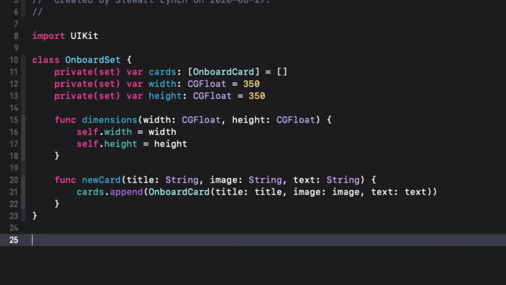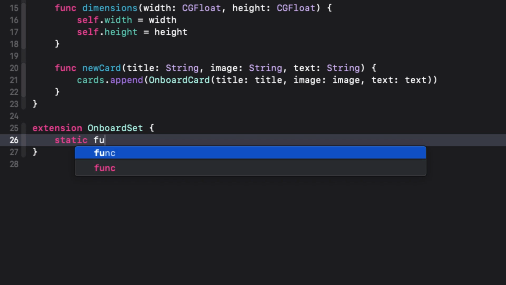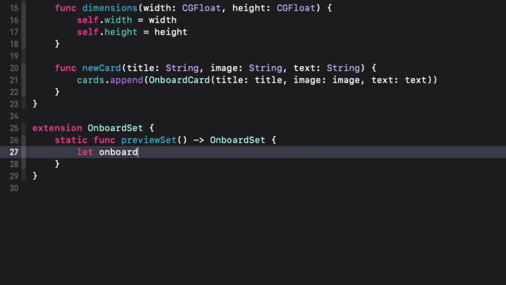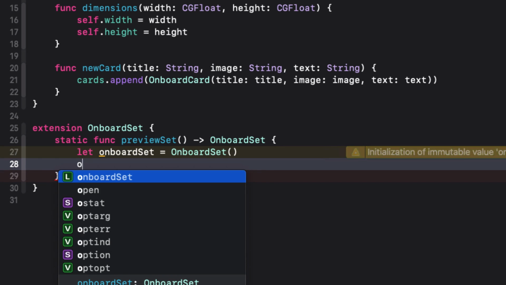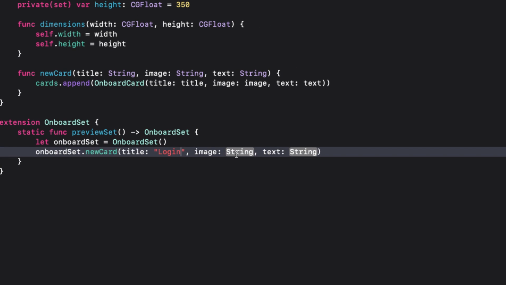Now we're going to want to have some sample data that we can use when we are building our card view. And for this, I'll create an extension on the onboard set, and within there, I'll create a static function called previewSet that returns an instance of onboard set. In the body, we can create our onboard set instance. And then we can just call the newCard function on this instance to append new items. For example, onboardSet.newCard with a title of login, an image name login, and some text like this.